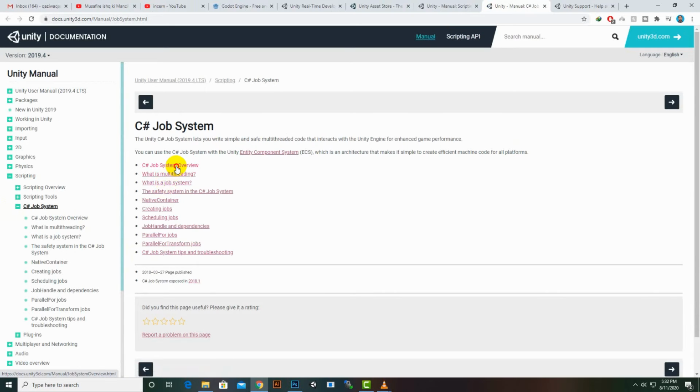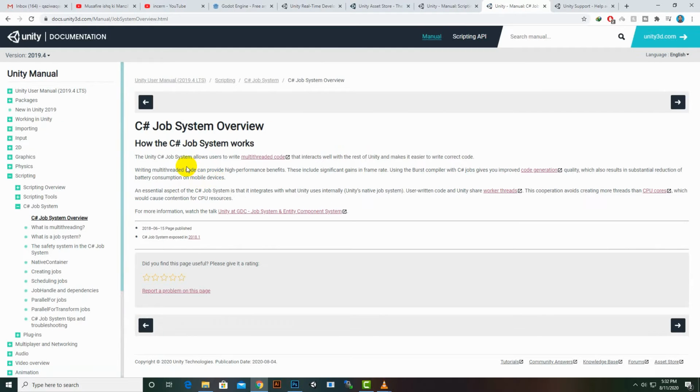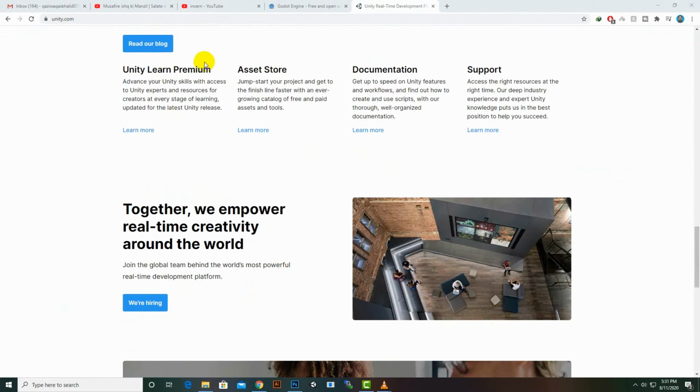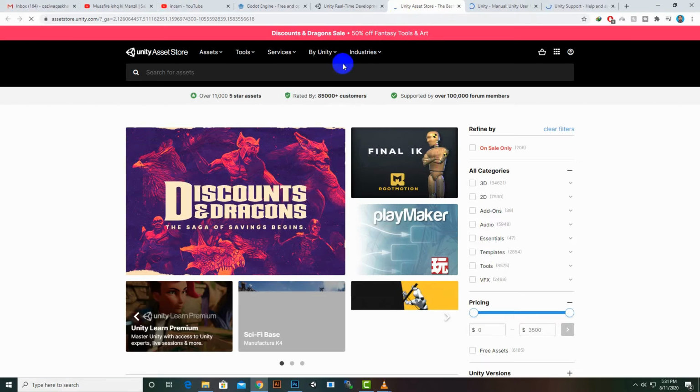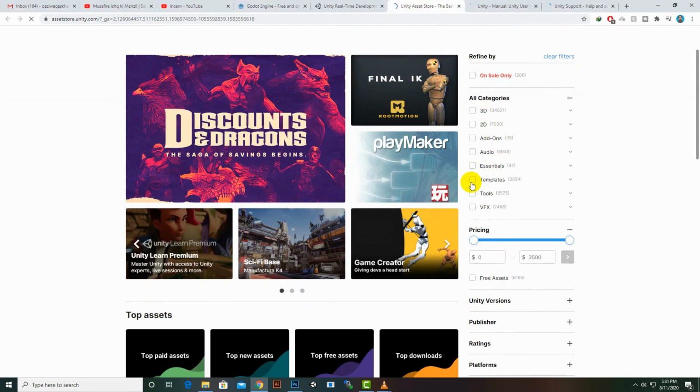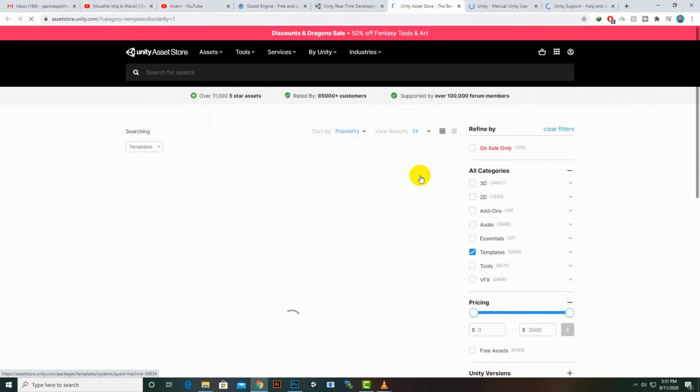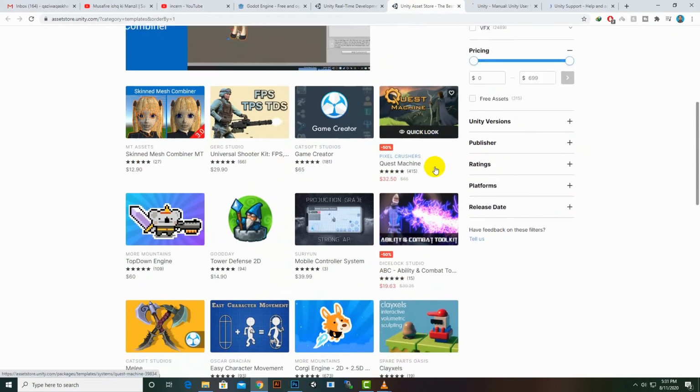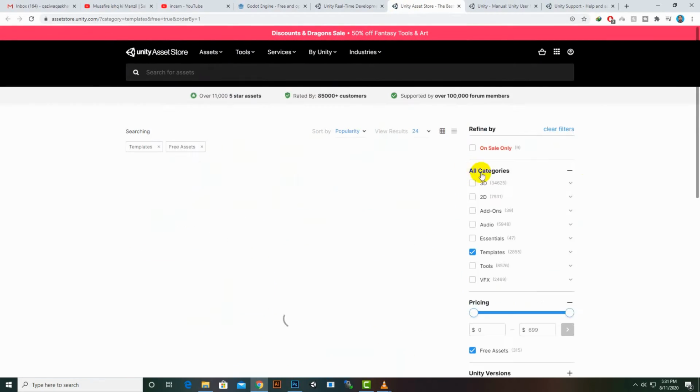One more beautiful feature of Unity is the Asset Store. Jump start your project and get to the finish line faster with an ever-growing catalog of free and paid assets and tools. Another beautiful feature of Unity is its documentation.